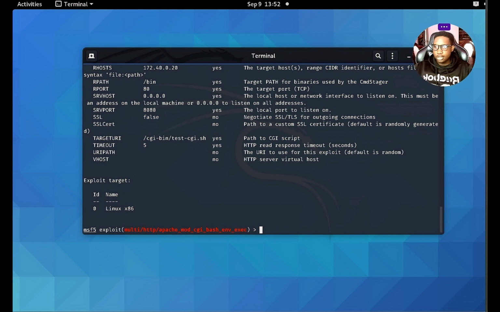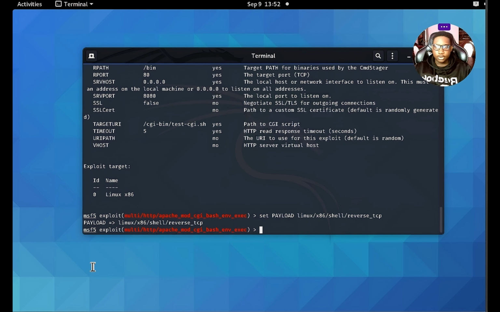How we'll do that is with the set payload command, and we'll pick a payload like reverse TCP. So we set payload. It's a Linux machine, so we'll use linux/x86/shell_reverse_tcp. Hit enter right there, and that should do it.